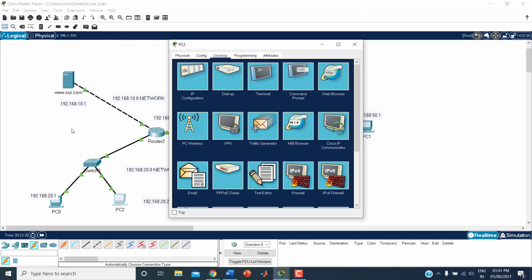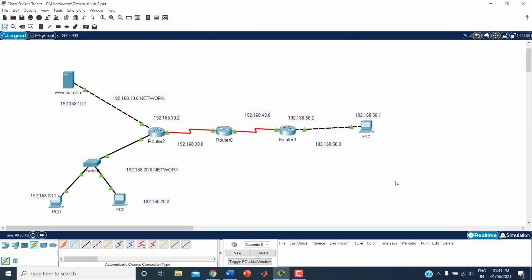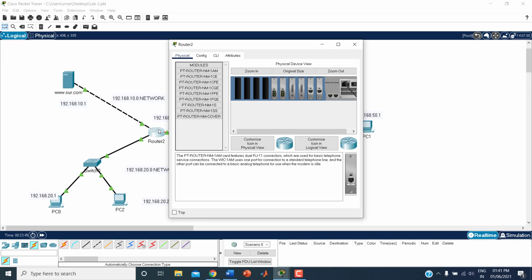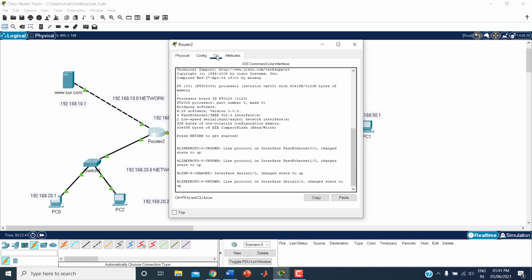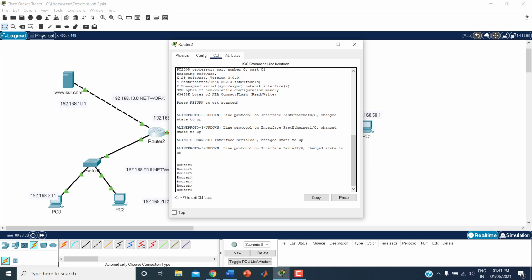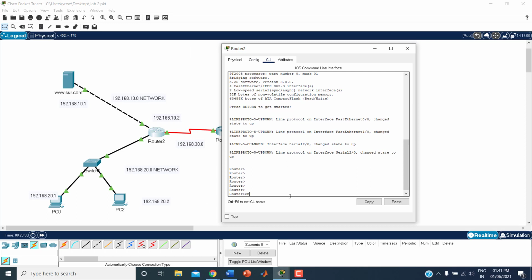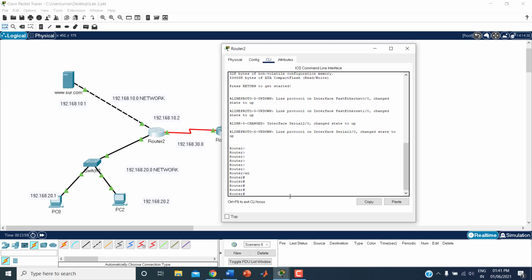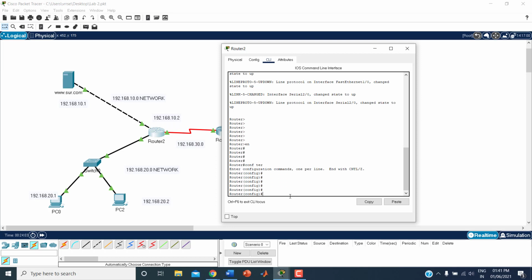So this is the command. Now I'm going to write the command. We have to write the command in a very careful way. Now I'm going to the router. Go to the CLI, the command line interface. I'm going to write it very carefully, so please take a note. Enable, config terminal. In the config terminal, I'm going to write.